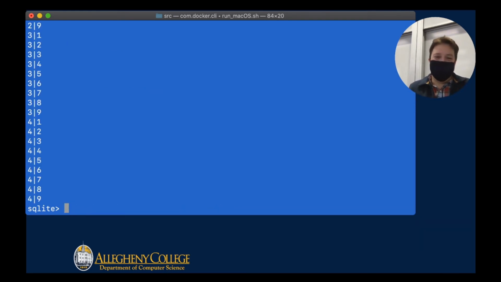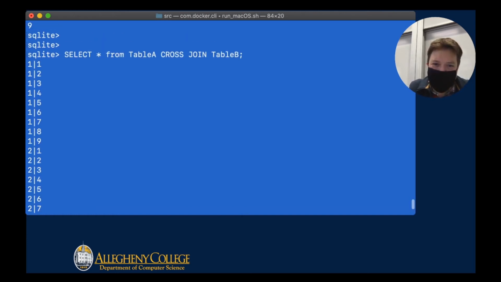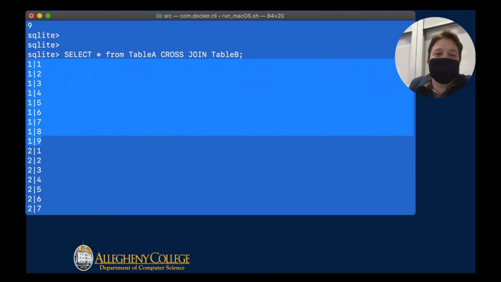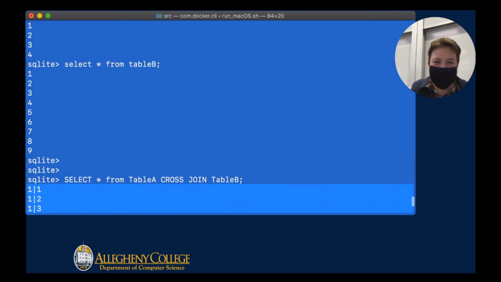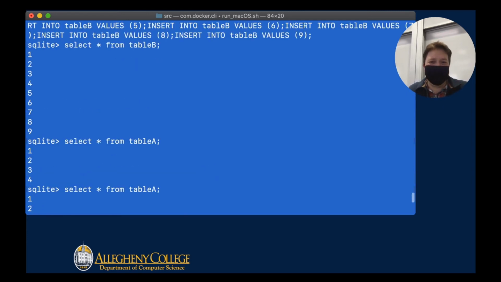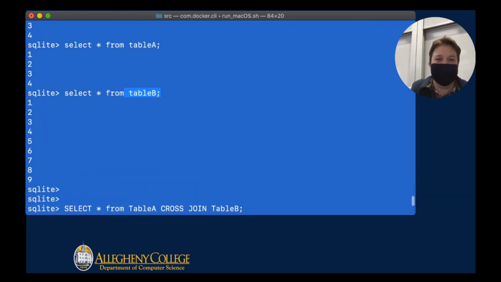You get a bunch of information here, but there is a pattern that we can make out. Let's look at the right part of the column first: 1, 2, 3, 4, 5, 6, 7, 8, 9. That is the information from table B. Table A's information is only 1 through 4.